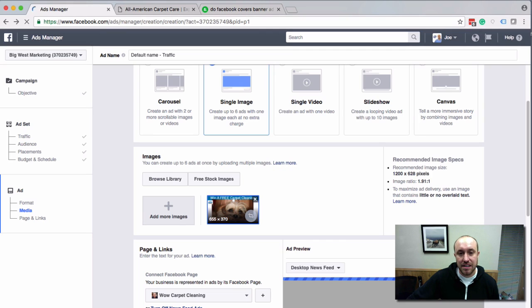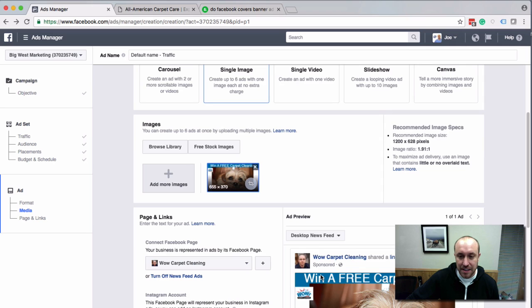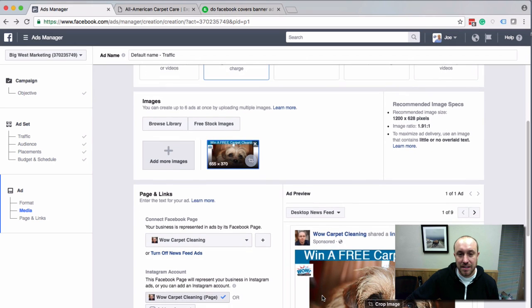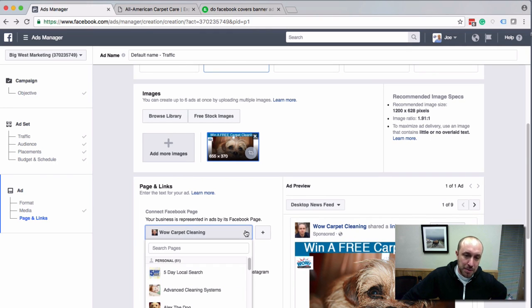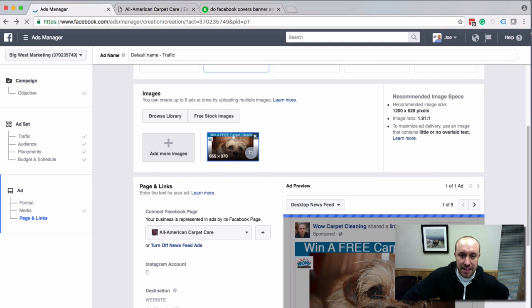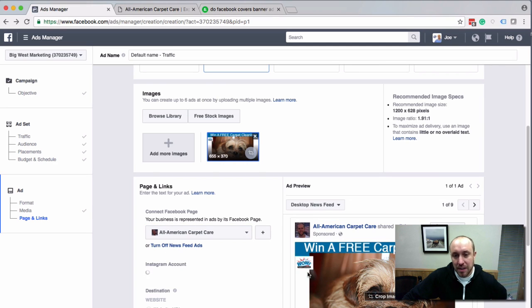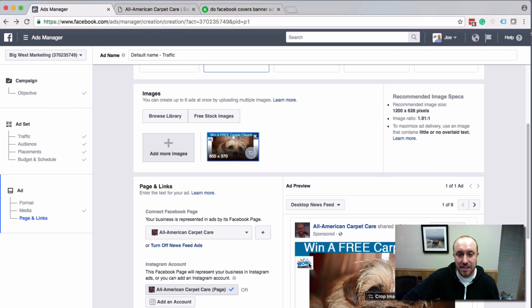Here's an idea. This is an old one I used for WoW carpet cleaning. And so if you have multiple Facebook pages, you'll be able to look down here and look at all of these I have here. I want to use All American just because we're going to stick with the same example. Since this is an example, it's not going to be perfect. Let me close my Skype so it doesn't make any obnoxious notification sounds.